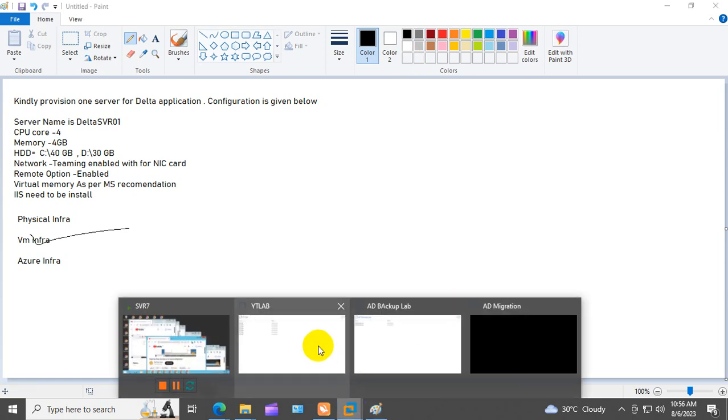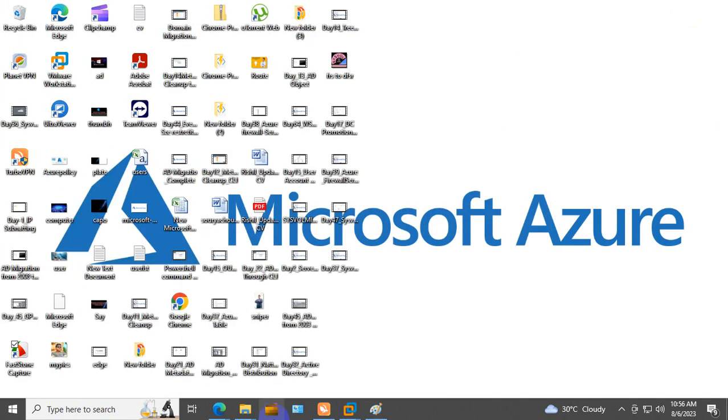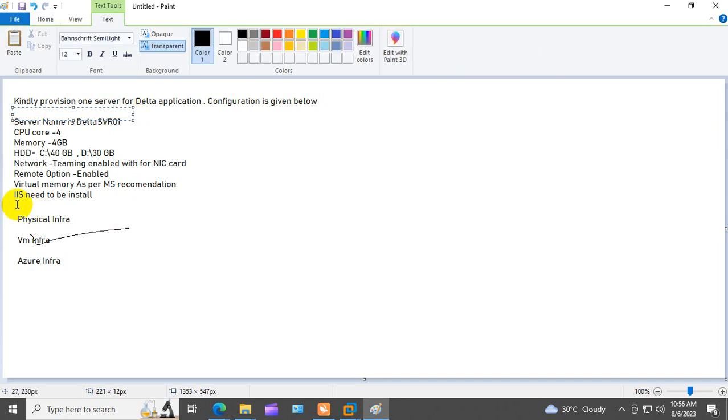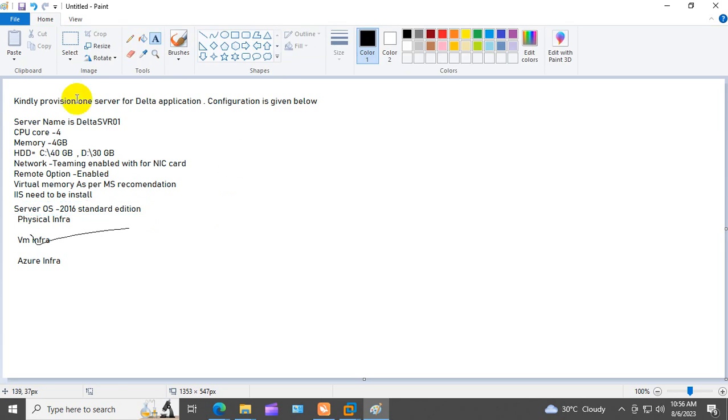For your information, he has not mentioned the OS, and that is also very important. It should also be at the top, or you can put it here. Server OS, let's say, 2016 Standard Edition. Clear? This is your requirement.